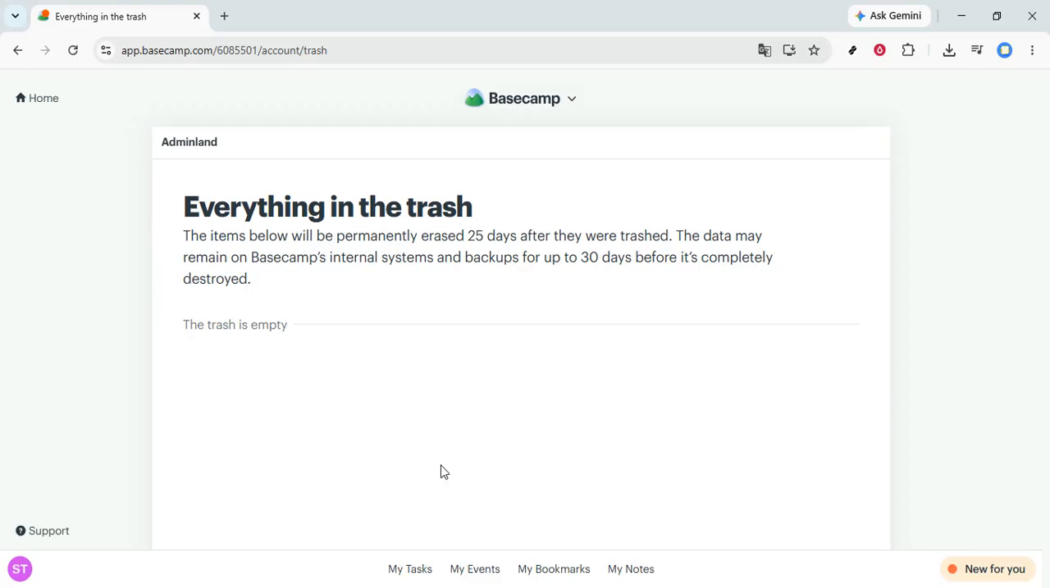And there you have it. You've successfully restored an item from the trash in Basecamp. This process is straightforward, but it's always good to know that those accidentally deleted items aren't necessarily lost forever.